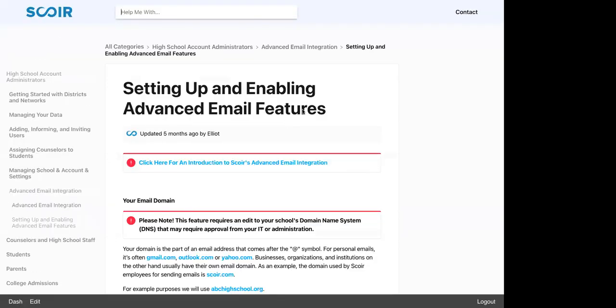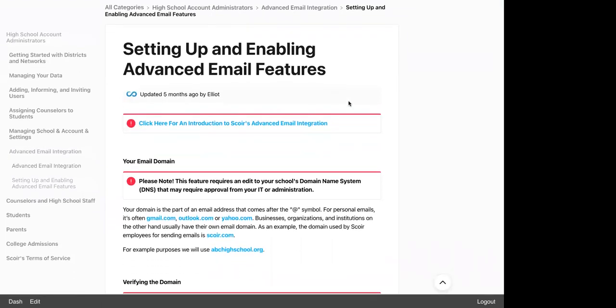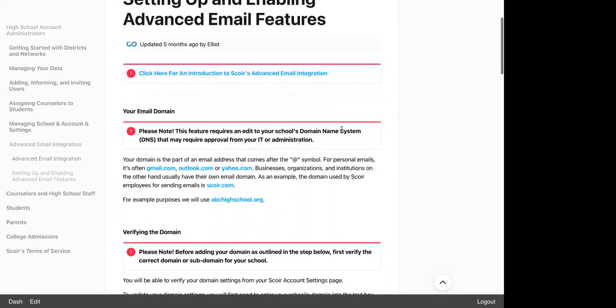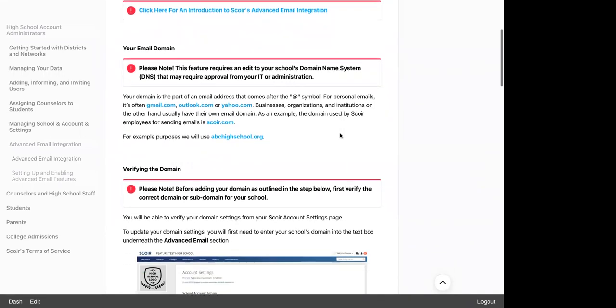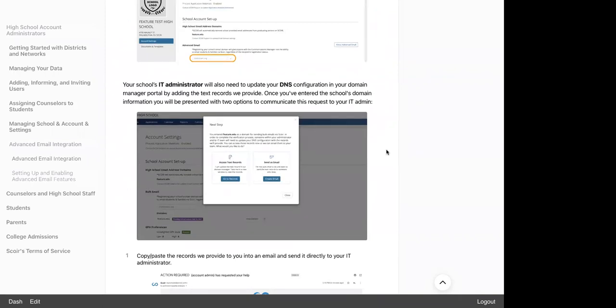So if I click here, it is going to show me the process for setting up and enabling the advanced email feature. A lot of this is relatively technical, but if you scroll down here and read through it, it should give a relatively clear understanding of how DNS works and what your IT administrator needs to do.